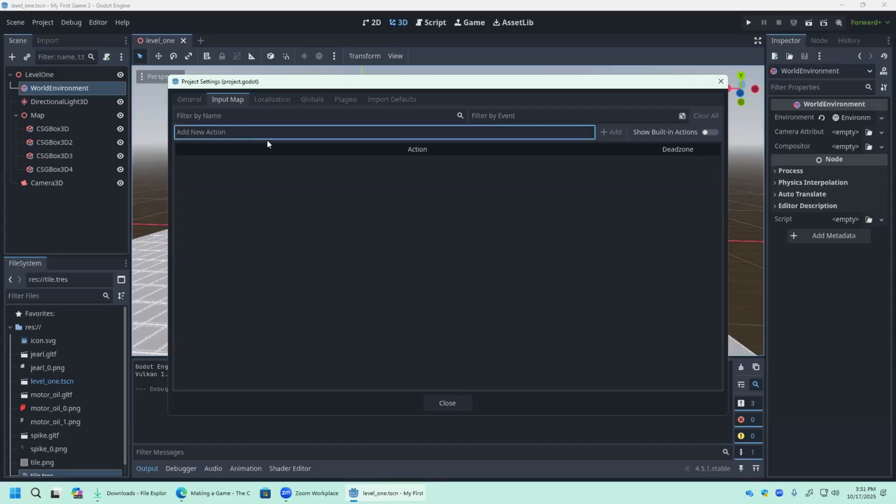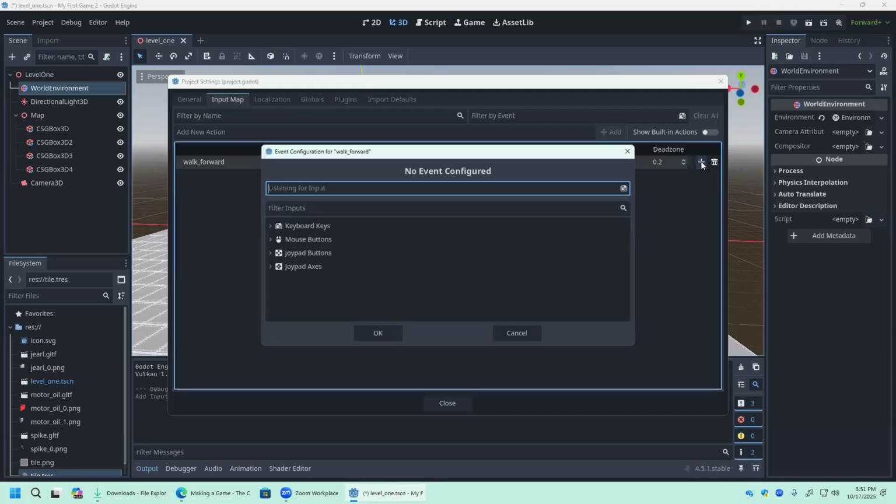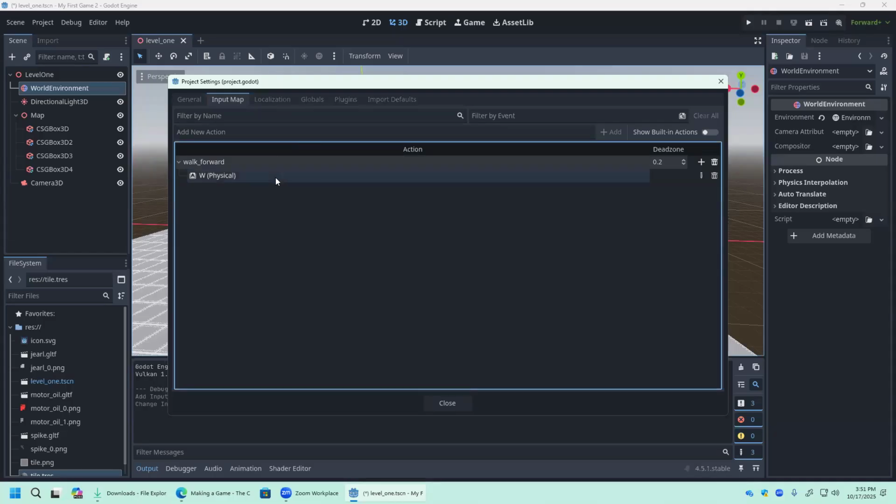We click on add new action. I'll name it like walk forward. Hit add. It adds the action down here. I hit the plus over here to add an input. Click on the key I want, in this case W, and click OK. And that adds it under there.